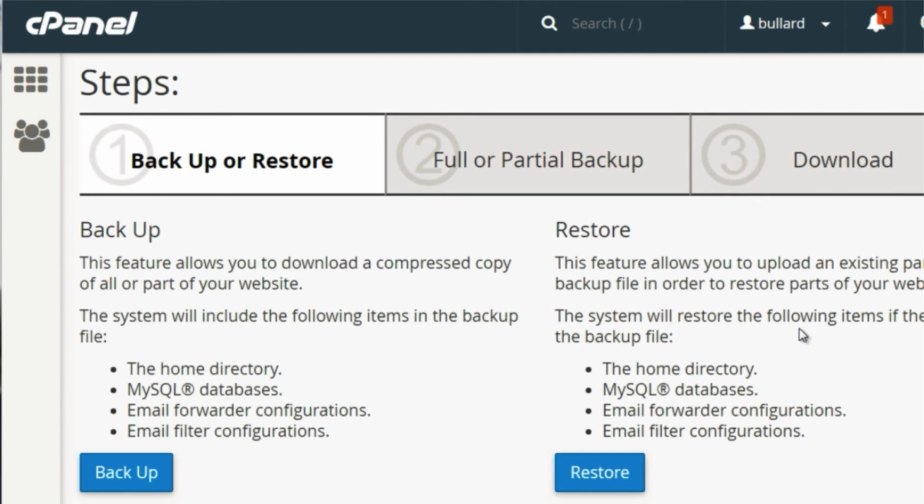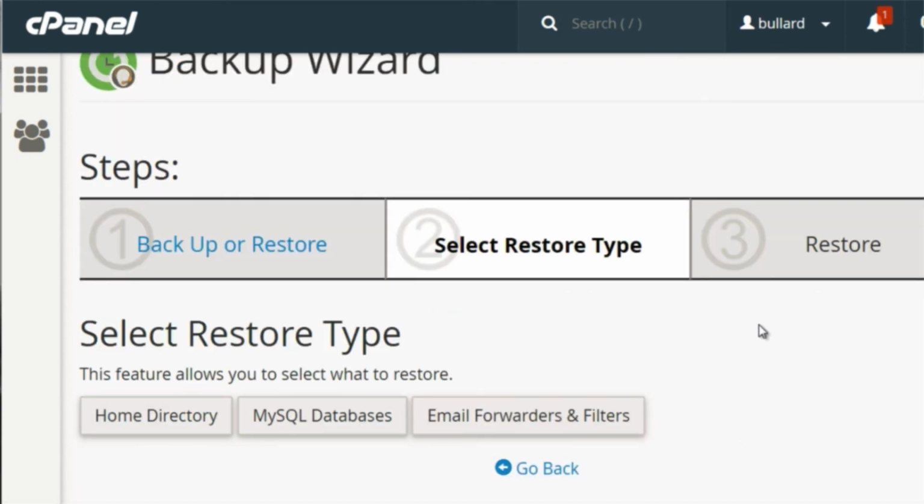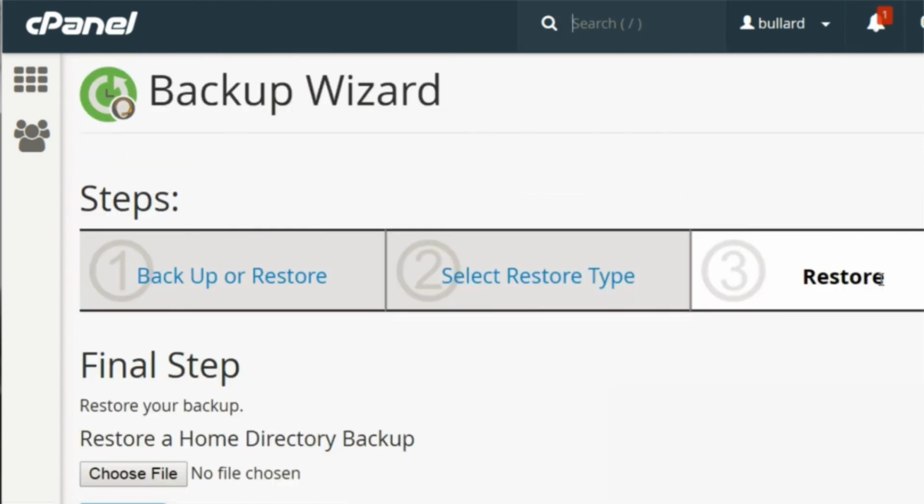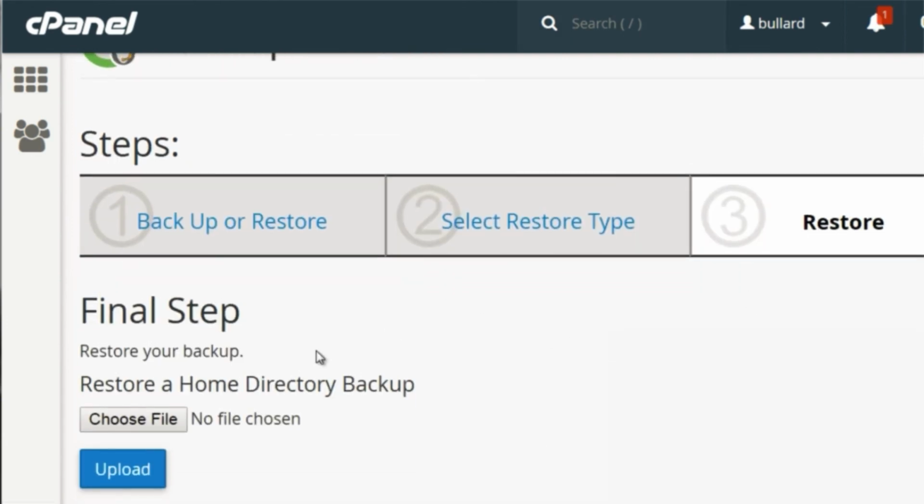You can simply click on Restore, and you can select the type that you want. So, we'll do home directory, and the final step is to either choose to restore your backup, upload the file here, and restore it from here. Or, if it is sitting on your server, you can also ask the web hosting company to restore it from your home directory, and they can do that for you.